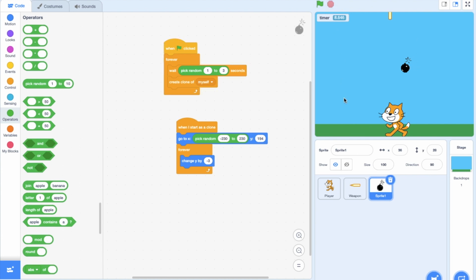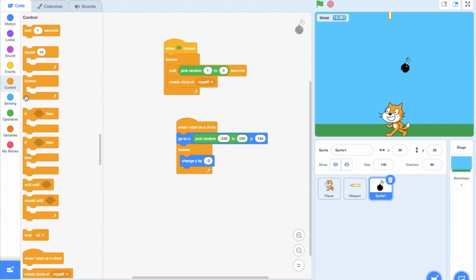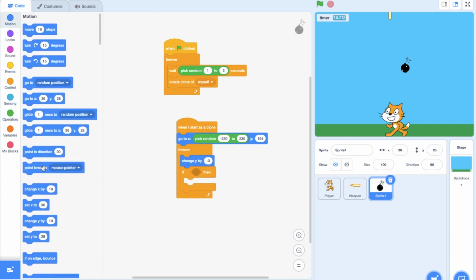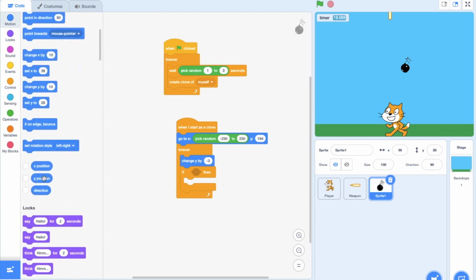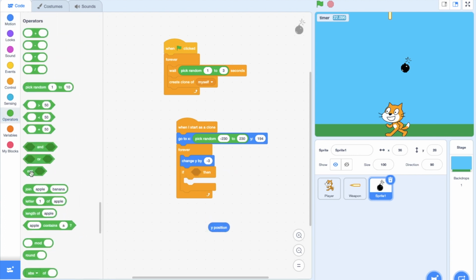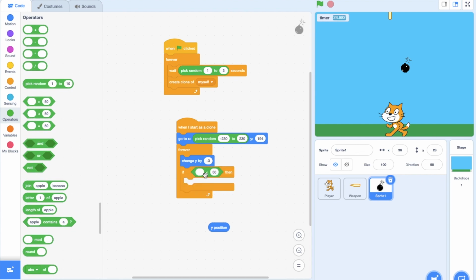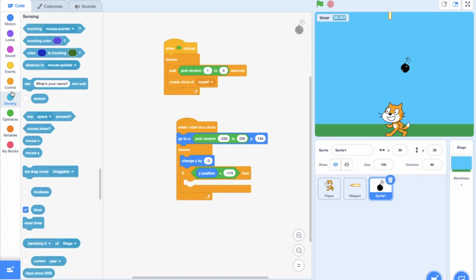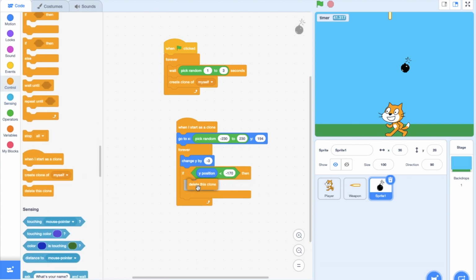Now we want the bomb to delete itself when it touches the ground. So you can use an if statement and check if the Y of the bomb is less than -170, because that's the bottom of the screen. Then what you want to do is delete the clone, because then it's off the screen. So this will now delete the clone. So whenever a bomb reaches the bottom of the screen, the clone will be deleted.